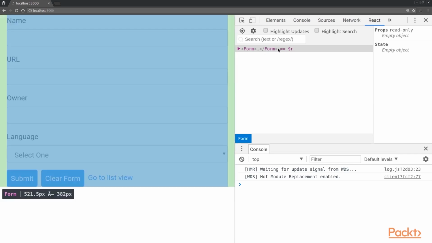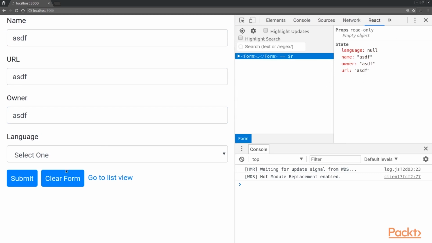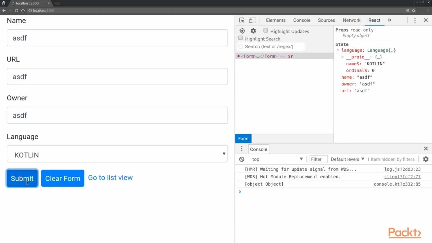and we have React DevTools open for us in here. So if we start writing into our form component, we can see that the state within the component is modified and it is updated accordingly. We can also try to submit that, but currently we haven't bound any actions to the submit button apart from printing out the actual object that we have created.